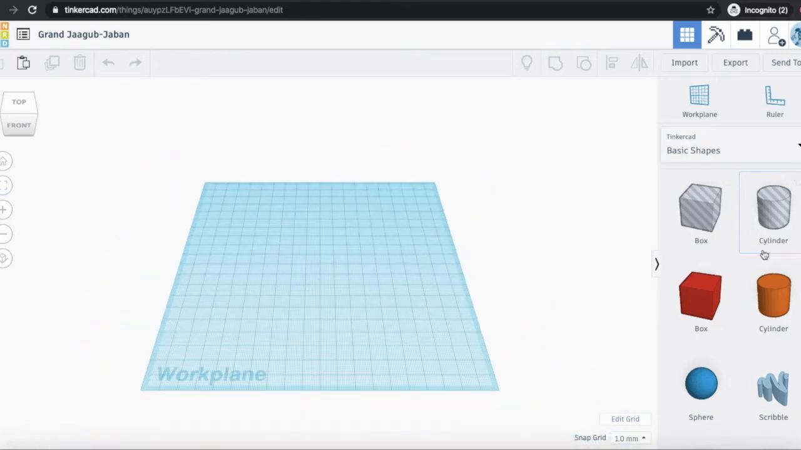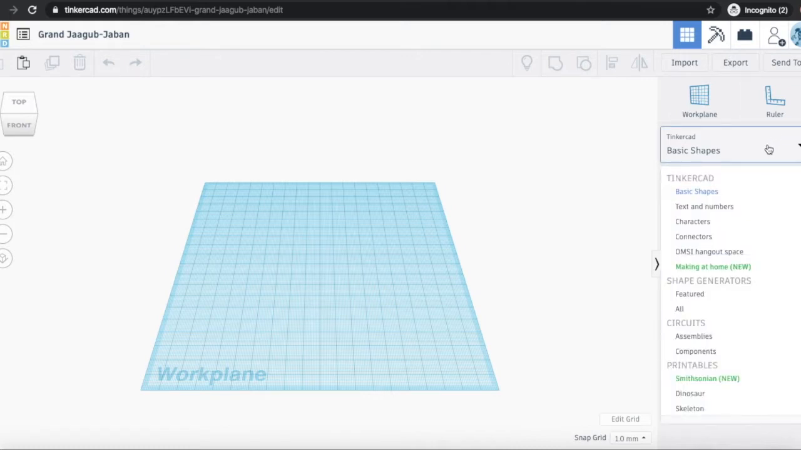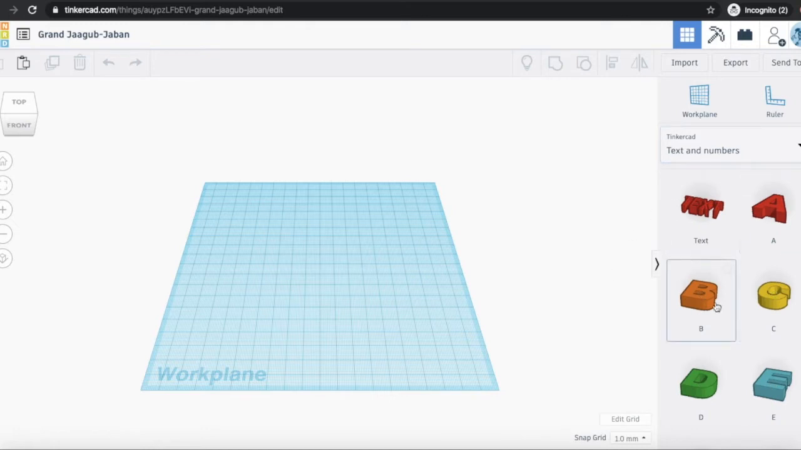Now over here on the right, this is where we have all of our different shapes that we're going to be building with. These are the panels here. So right now we have a basic shapes panel. We have a text and numbers panel. I'll move my mouse so you can see. So here's where you get your different letters and numbers, etc.